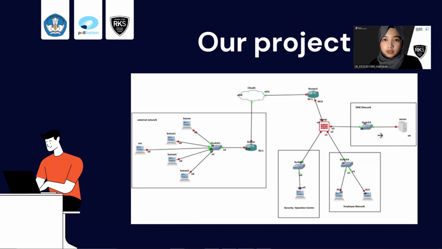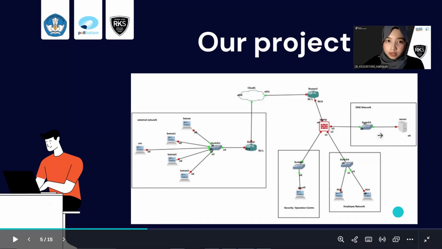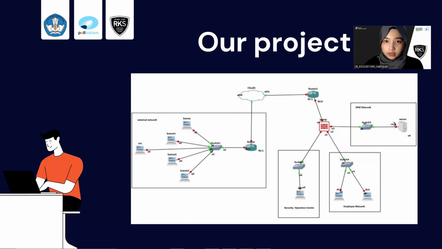The network topology that we create for this company has a clear structure, with division of access based on function on each floor. The first floor is reserved for the employee network. The second floor is the security operations center, SOC, which is responsible for network monitoring and security. And the third floor is used as the DMZ network, which is a server where the company's main data is stored and managed. The external network is not located within the company building, but is located in another location, such as a different city or country.